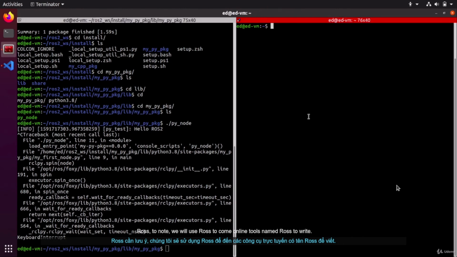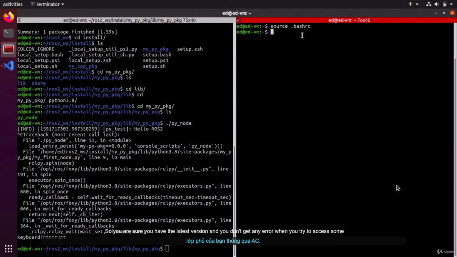And we will not use either of those two options when we actually start a ROS 2 node. We will use a ROS 2 command line tool named ros2 run. So after you've compiled your package and installed the node, go in another terminal, and it's better to source first your bashrc, because this will source your ROS 2 workspace for this environment. And when, for example, you create a new package or you create a new node, it's always better to source your environment through the bashrc, so you are sure you have the latest version and you don't get any error when you try to access some node or other stuff.